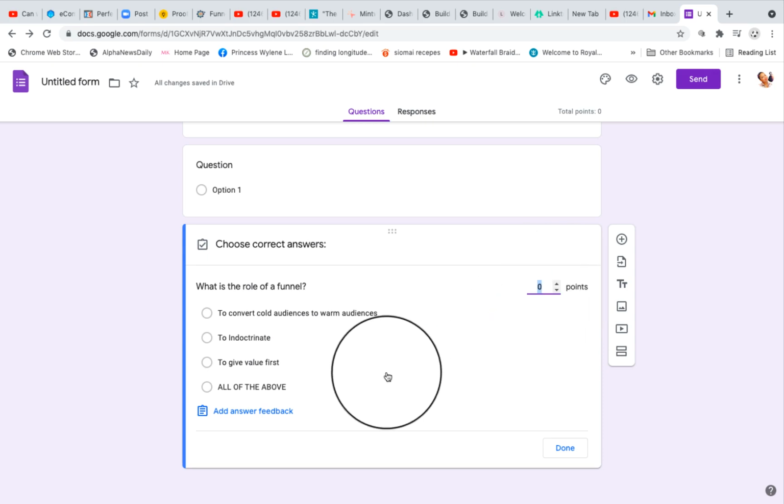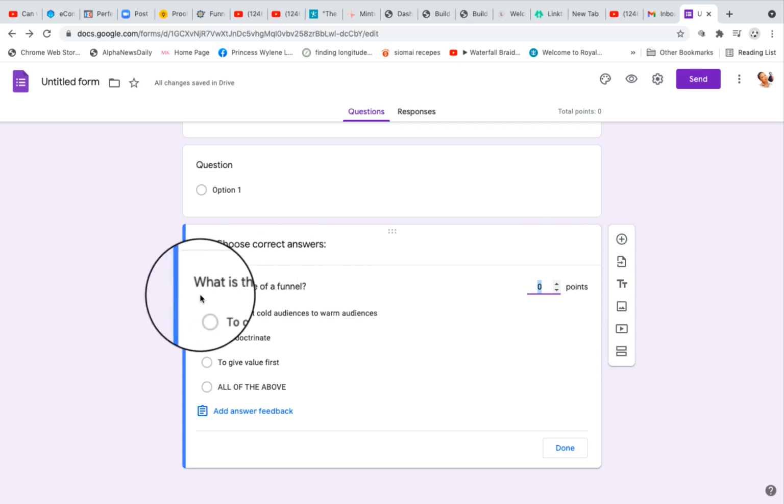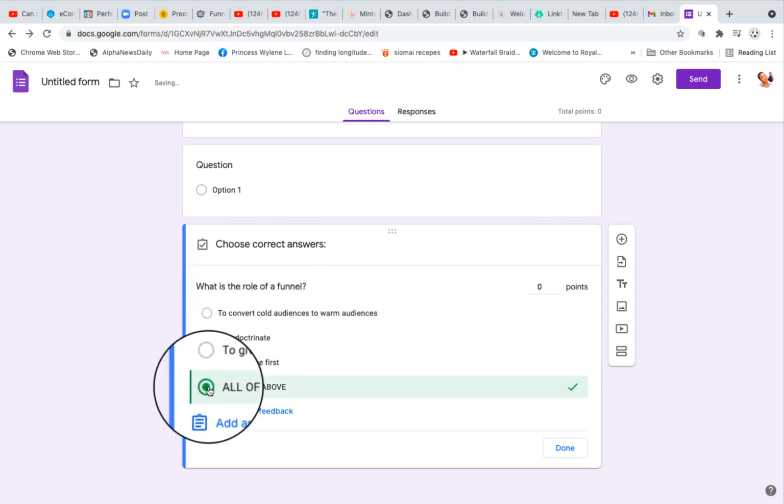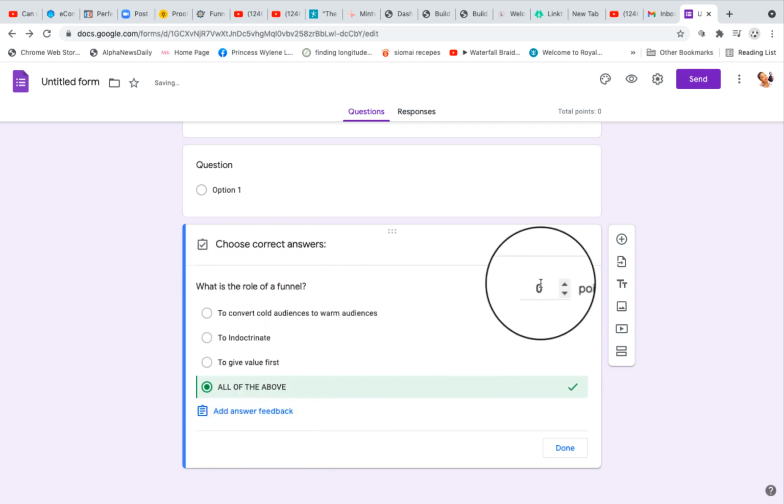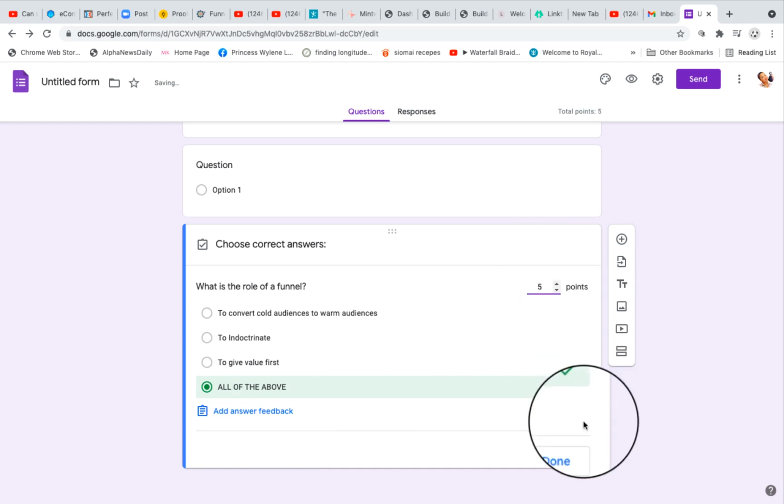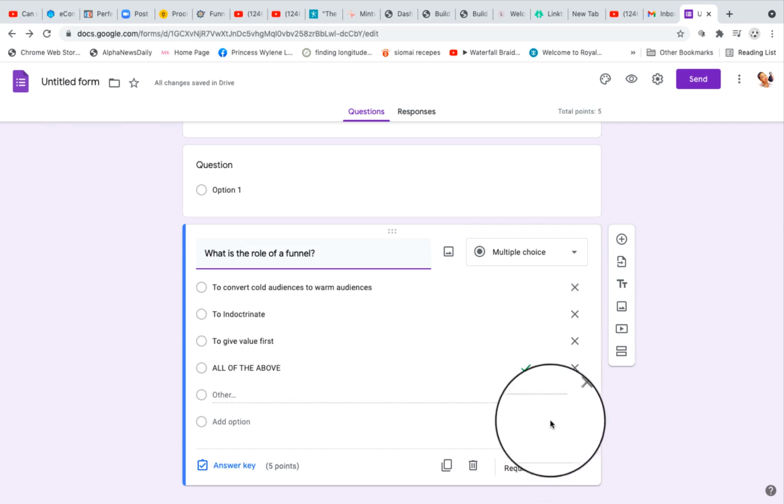So first, piliin mo muna yung tamang sagot, no? What is the role of a funnel? And then click mo yung all of the above, for example, and then give the student a point. So for example, 5. Okay, and then click done. Alright.